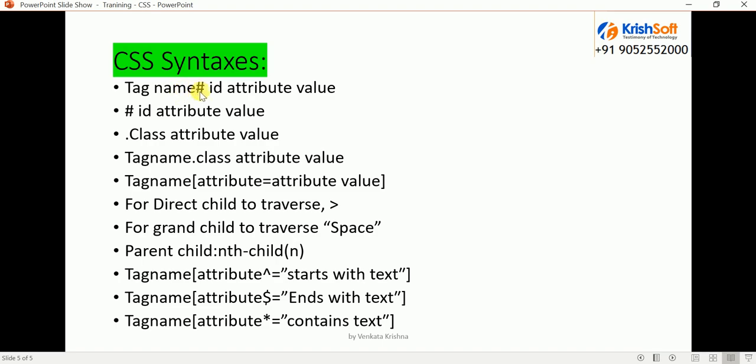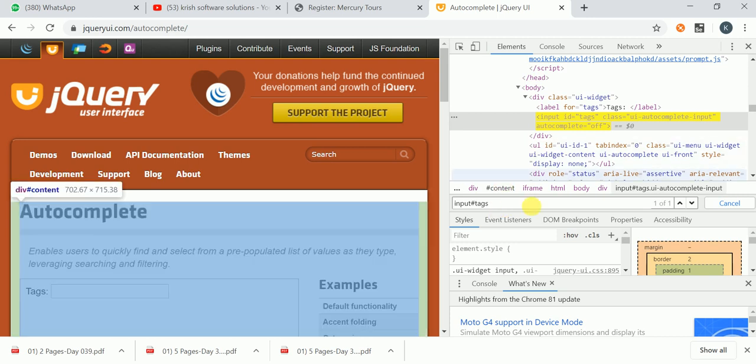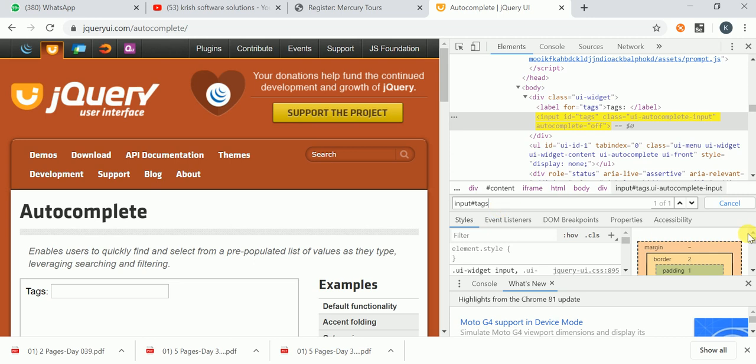My tag name is input and the ID attribute value is tags. In this case, it is identifying only one element. See here, it is highlighting only one element. You can also see here one of one.